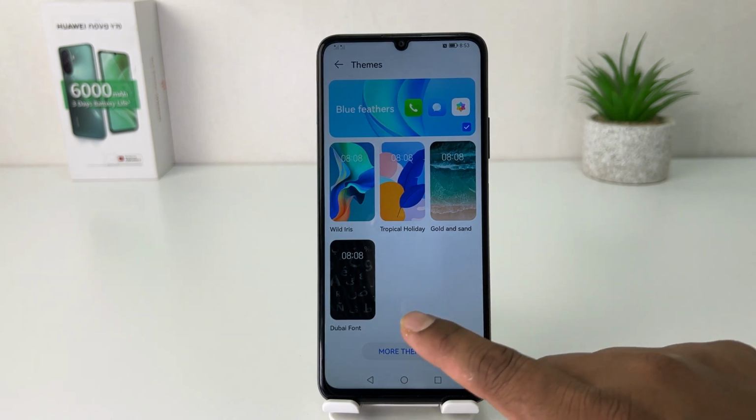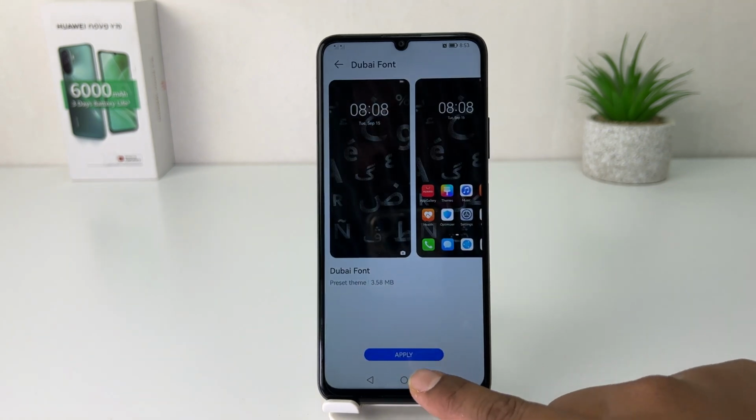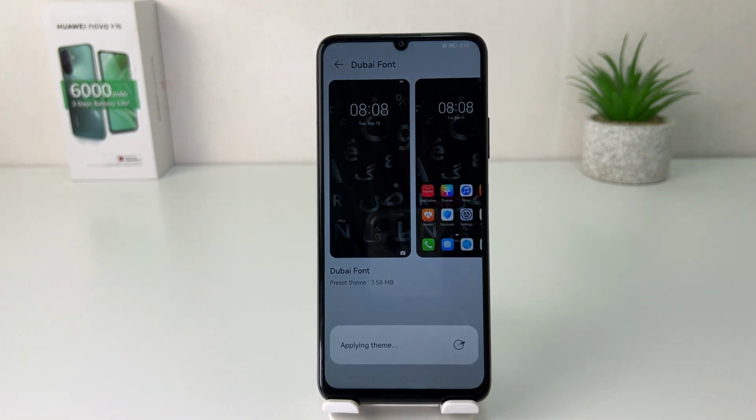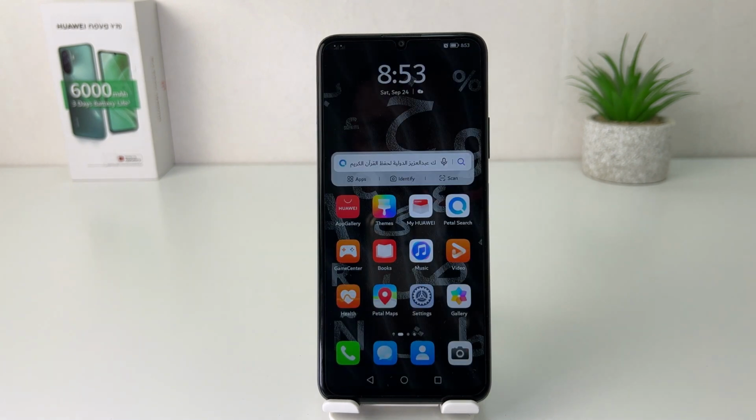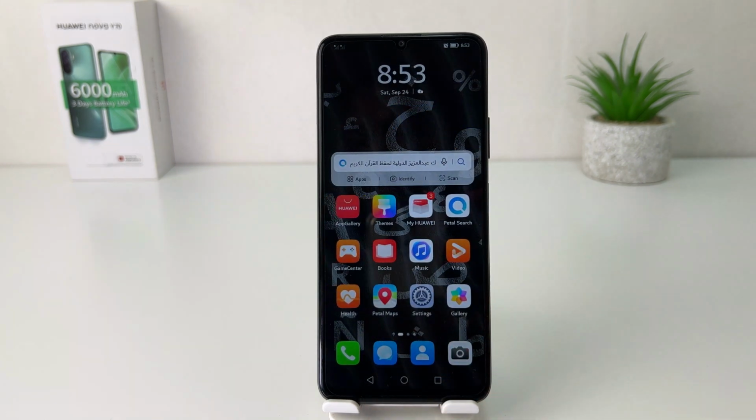For example, I choose this Dubai font, and if I apply it, my Huawei Nova Y70 immediately shows the new theme, which is really quite interesting. You can see all the icons etc. appear as per the new theme.